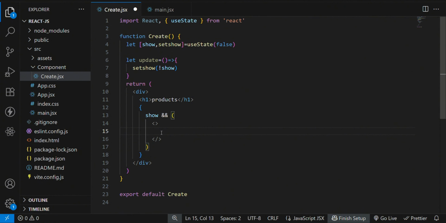Sometimes you need to render the code again and again. The fragments will be invisible, not exactly invisible, but they work behind the screen, something like that. I will explain it properly in the next video with examples. There are three ways to write a React fragment, and this is just the basic fragment we can write.